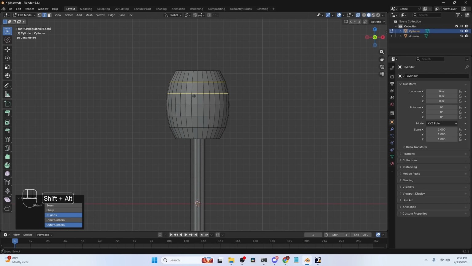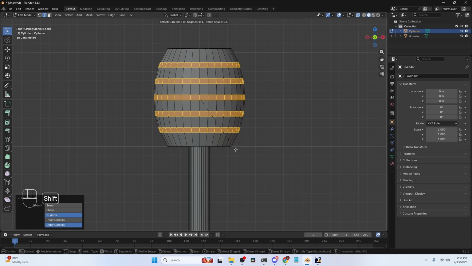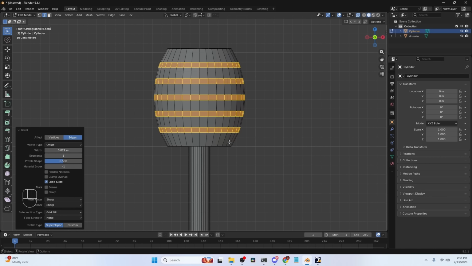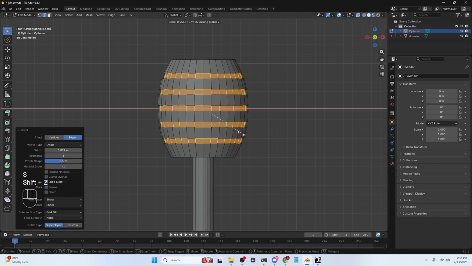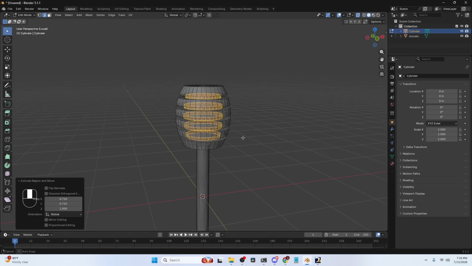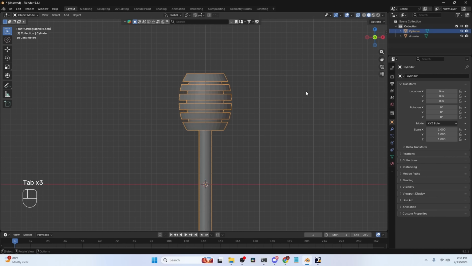Select this edge, all of this edge. Press Ctrl B to add a bevel. Do one segment only, like this. Then press E to extrude. Press S to scale it down. Shift Z, scale it without the Z axis, and let's extrude it inside. Okay. After that, Tab to edit mode.